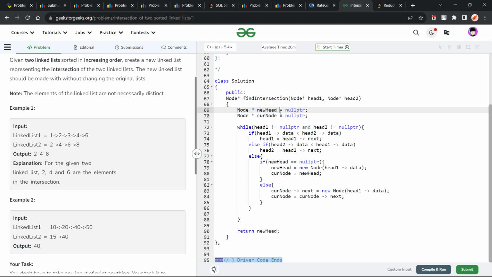So this is exactly what we do here. We have this new head and current node, right? So basically new head is going to denote the head of the new linked list that we are trying to form, and current node is going to denote the current node in that particular new linked list. So while head 1 and head 2 are not equal to null pointers, that means there is at least one element remaining in both of the linked lists, then we will enter this particular loop.